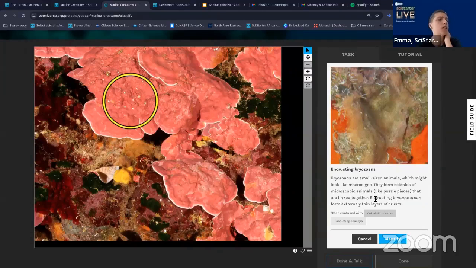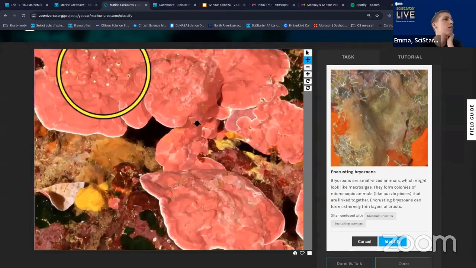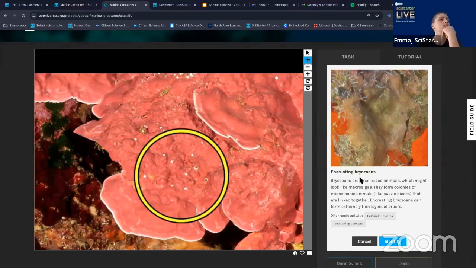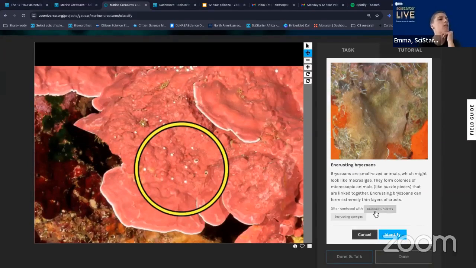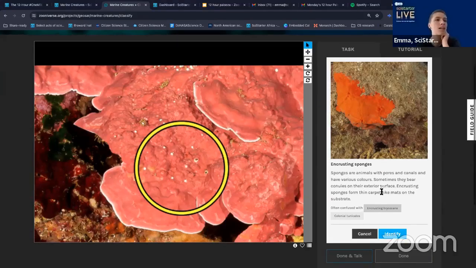They form colonies like puzzle pieces that are linked together. Do you feel like this is linked together? Yeah, this is the one that's good to have a group of us, because these are tougher. This one makes me feel like I'm going to be an expert at marine creatures that don't look like creatures. Yeah, I think it's this one. You think it's this one? What gave it away?